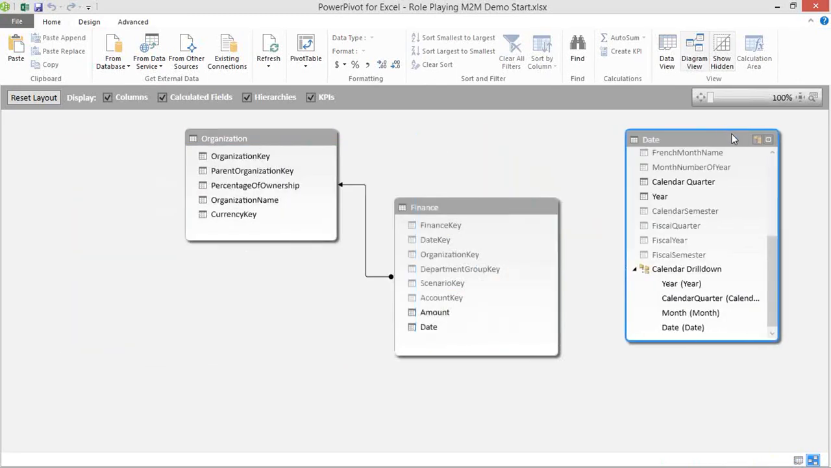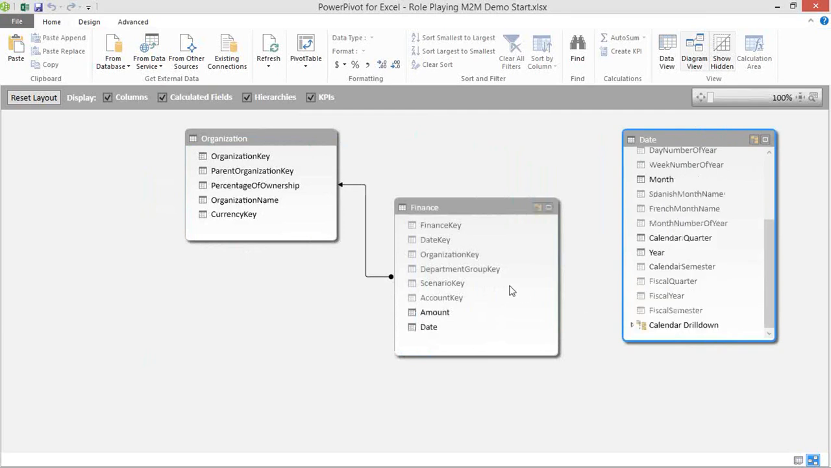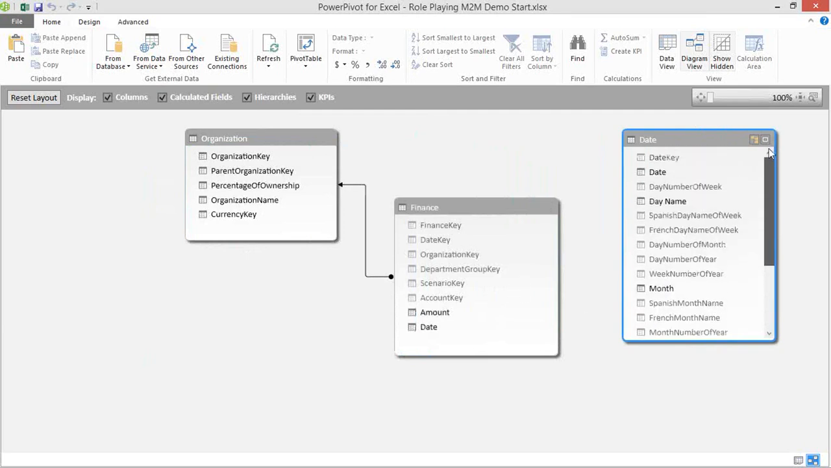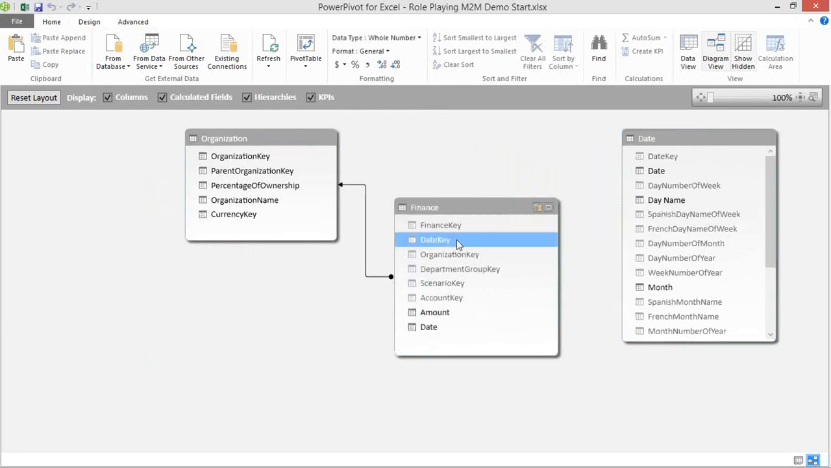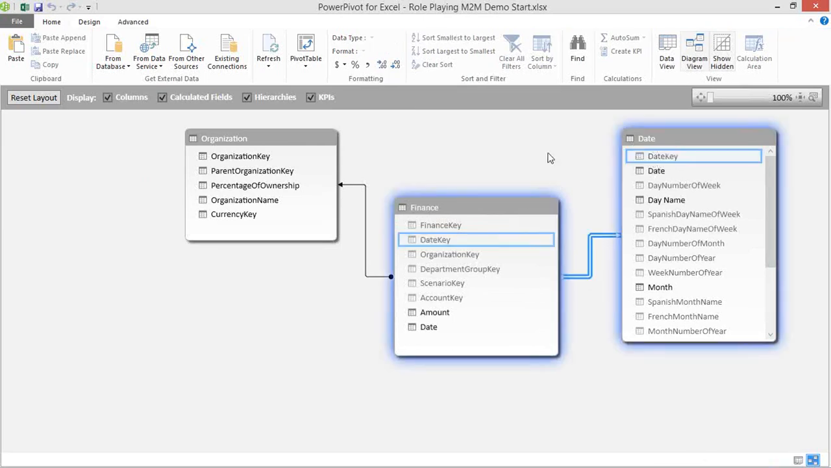This should be one of the first things you learn once you're dealing with your Power Pivot models. And I'll move the date dimension to the other side, and we're going to create our relationship between the date dimension and the finance table. To do that, we'll drag date key in the finance table over to date key in our date table, and Power Pivot will create that relationship.